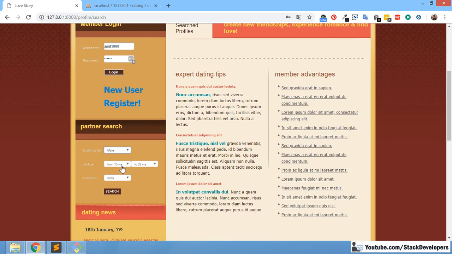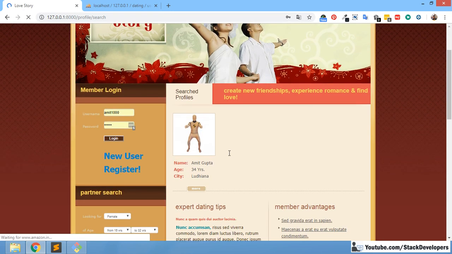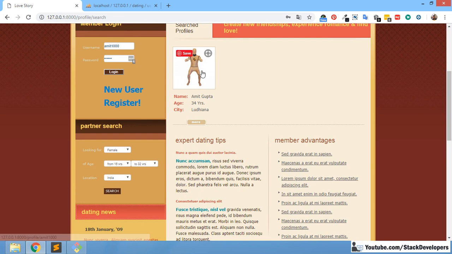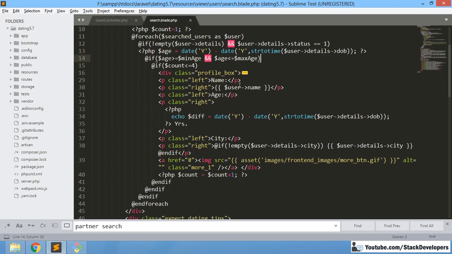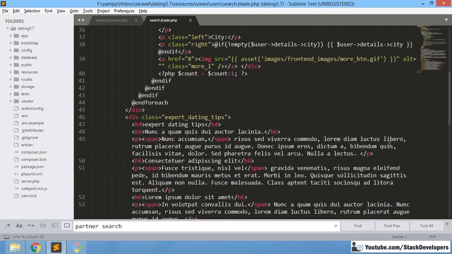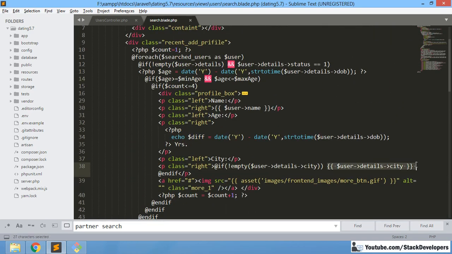We're going to select male, from 16 to 75 years, from India. Now we're going to search, and that entry has come. Now Amit Gupta is 34 years old, and this person is from India. And you can display the country as well so that it will be more clear.